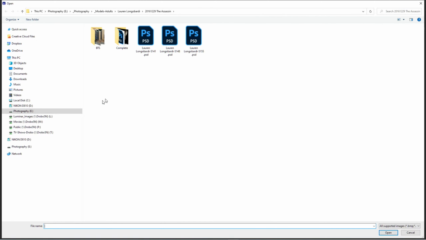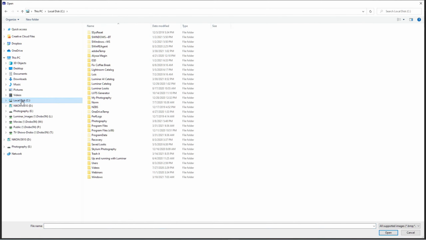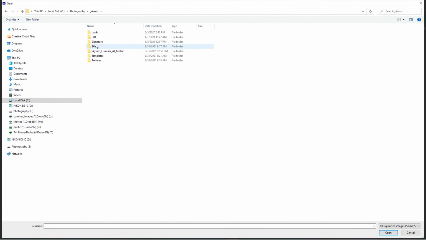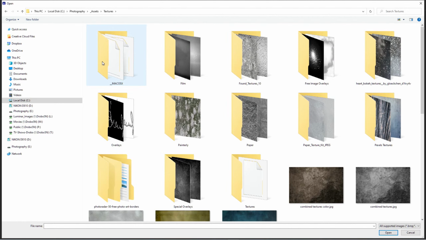All right. Now I've showed you this little trick before. Under my photography folder, I have what's called underscore assets. Under the underscore assets, I'm going to come under here and look for textures. And I have an entire selection that I can pick. I'm going to come over here and grab this one right here.